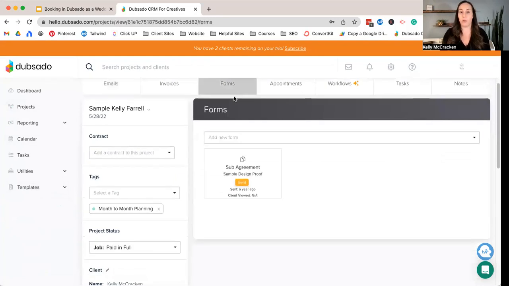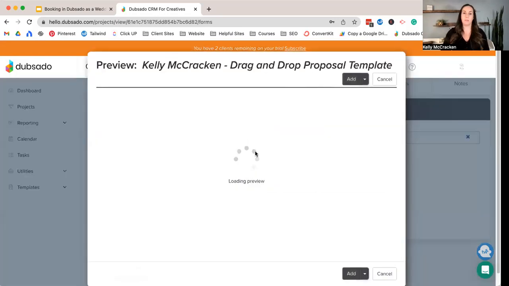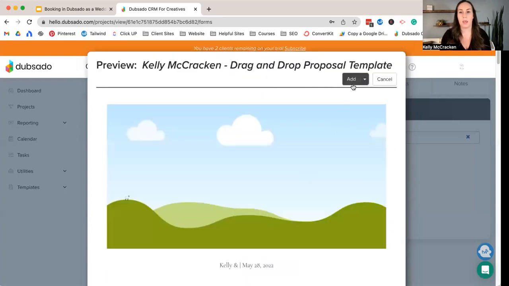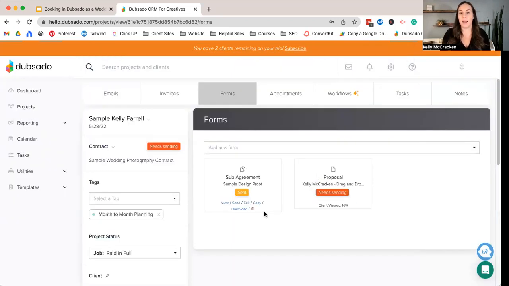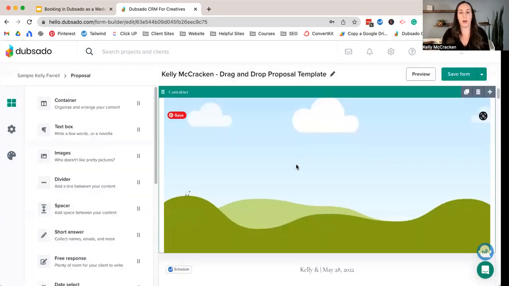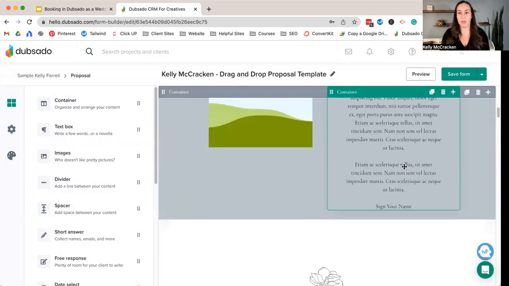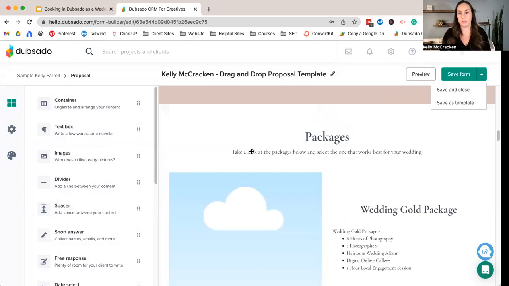And I'm going to add that form that we just worked on. Here it is right here. And add it into the project. Now, if you wanted to edit anything specific for this client, here's where you can go crazy. You could change out the images to match their venue. You could do any sort of personalization here that you'd like to make it feel more personal. But ideally, you don't have to do a lot and things are really pretty much ready to go and ready to send to your clients.